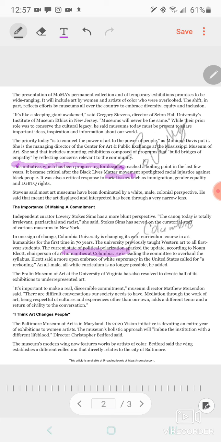Columbia. Then if I decide that I don't want something, I'm going to go ahead and erase it. So the second option over is my erasing tool.